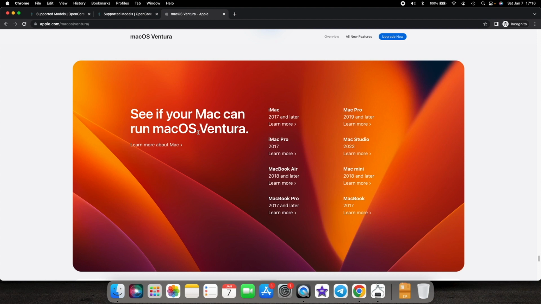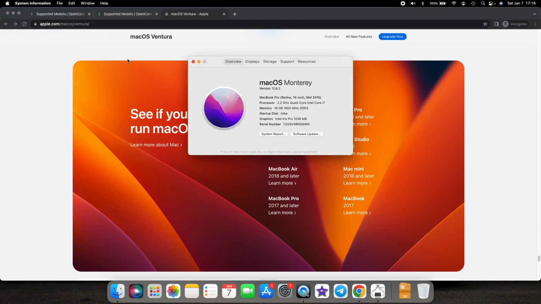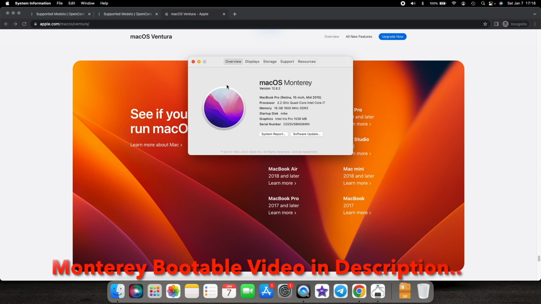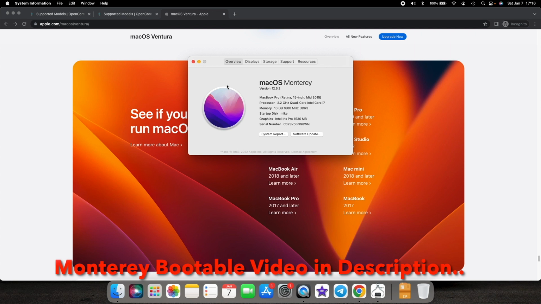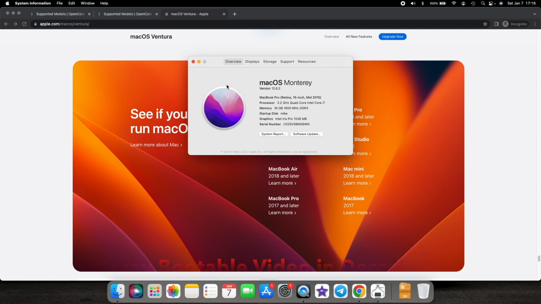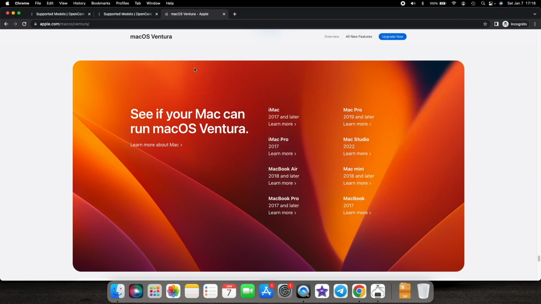Then the other thing I recommend is you have a separate bootable USB drive of the existing macOS version which you are using. So in my case right now, I am on macOS Monterey 12.6.2. So I do recommend that you have a bootable USB drive for the macOS which you're currently using, in my case macOS Monterey, and that is because in case things go south, you have a backup drive from wherein you can bring your system back up and running without having to go and ask your friends or create a bootable USB drive.